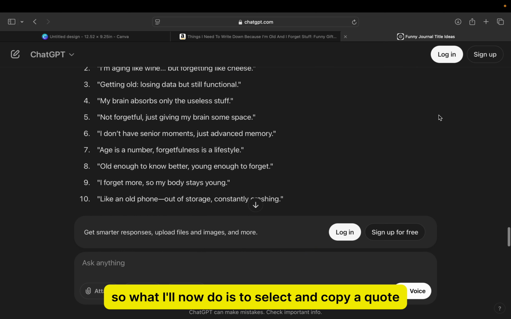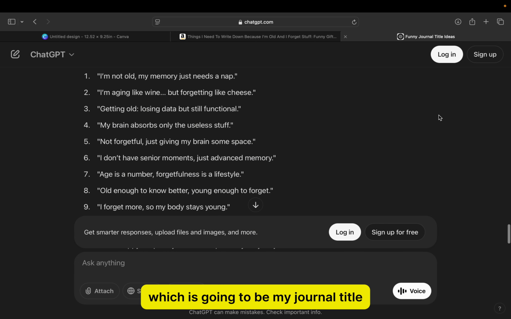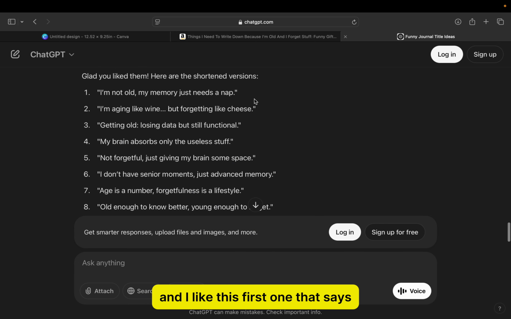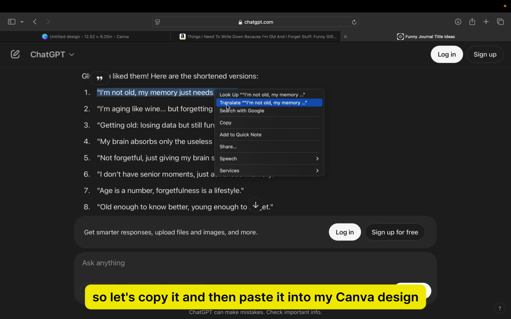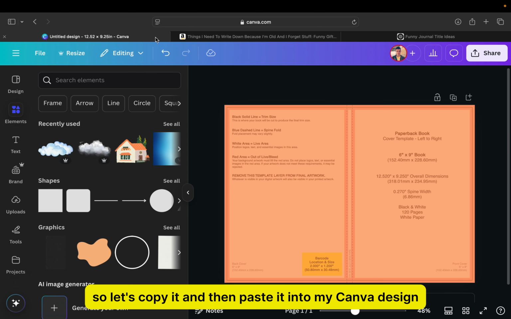So what I'll now do is to select and copy a quote, which is going to be my journal title. And I like this first one that says, I'm not old, my memory just needs a nap. I think that it's funny and it grabs attention, so let's copy it and then paste it into my Canva design.